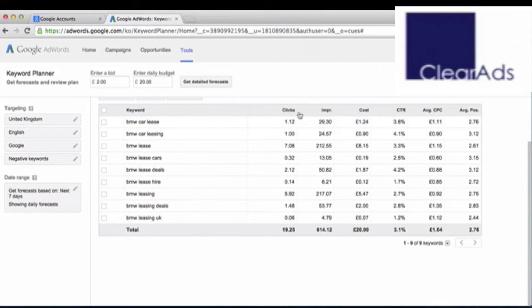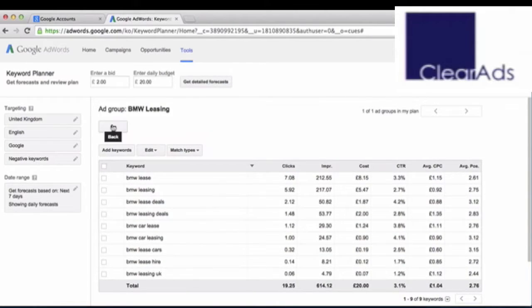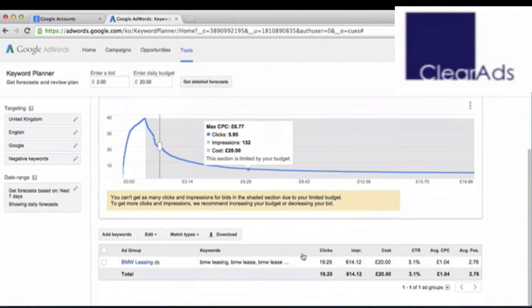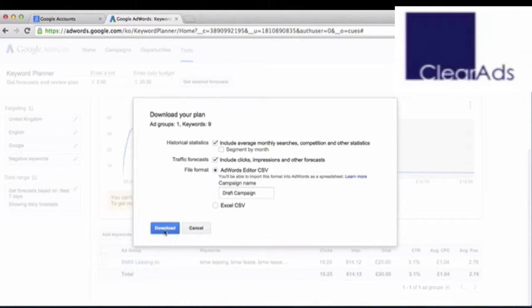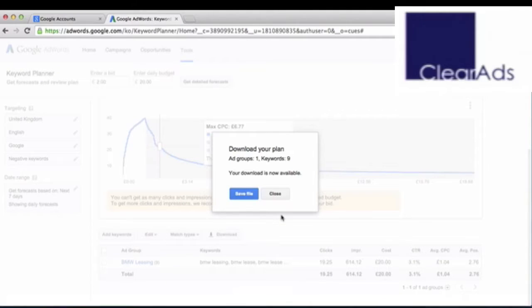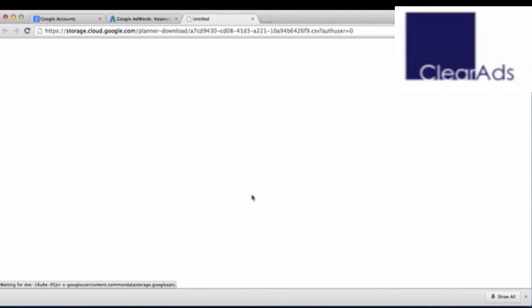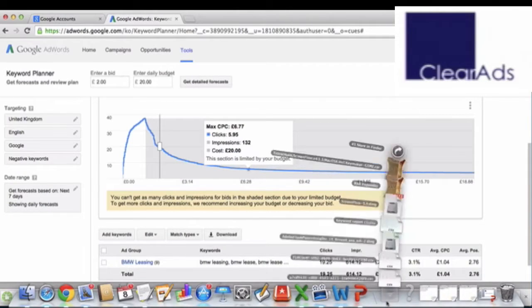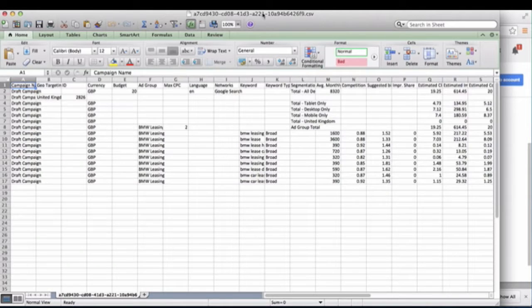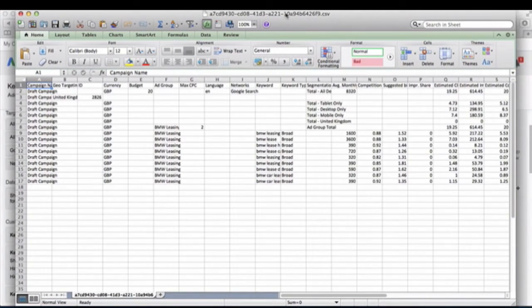So the clicks, if you put them in order of clicks, BMW lease is probably likely to receive the majority of the clicks, and BMW lease in the UK and BMW lease hire less so. So anyway, these are the keywords you have. Let's go back. Right, what you could do is download this list onto Excel. Okay, save file, thank you very much. You can open that up and you now have your list.